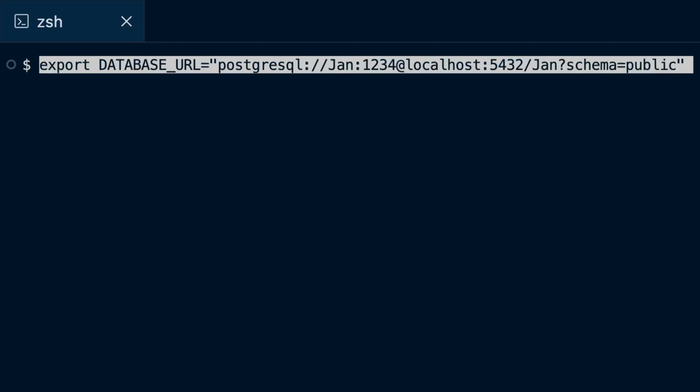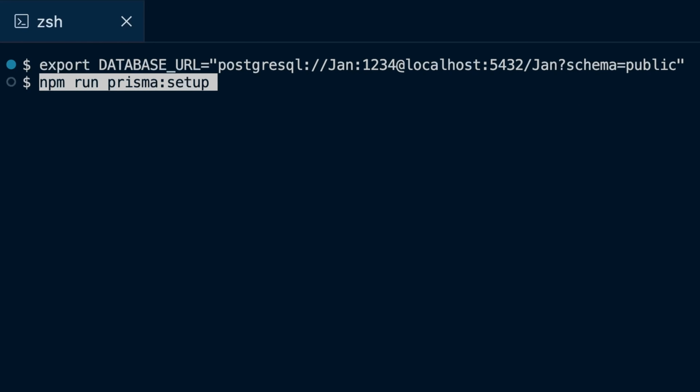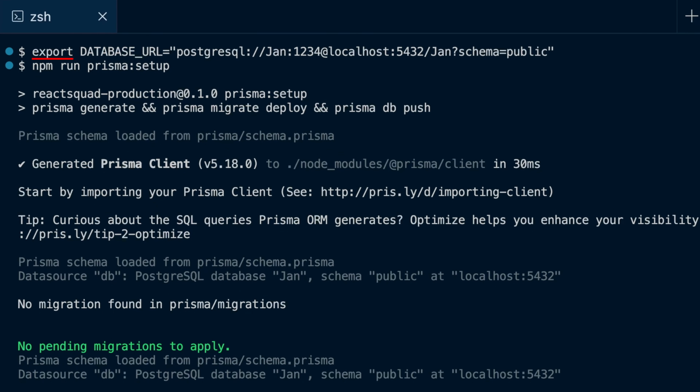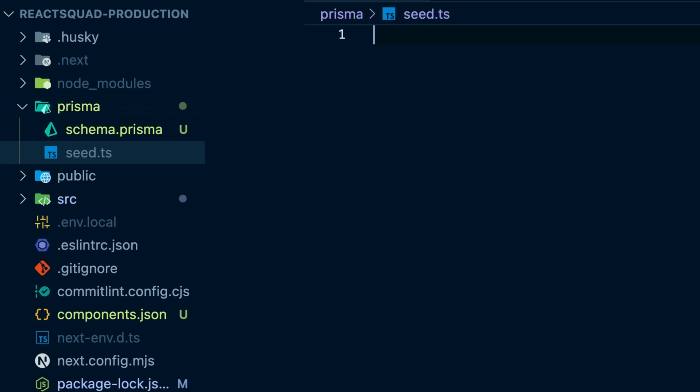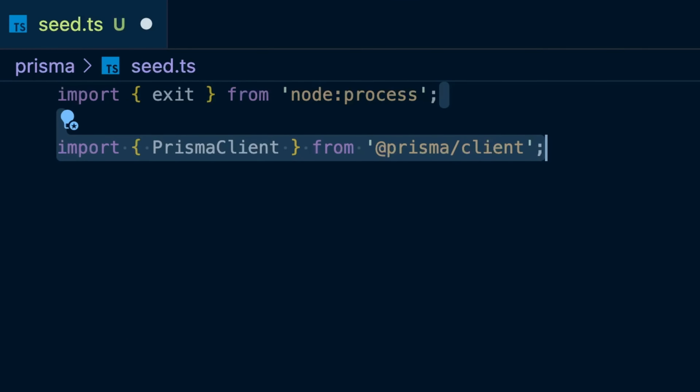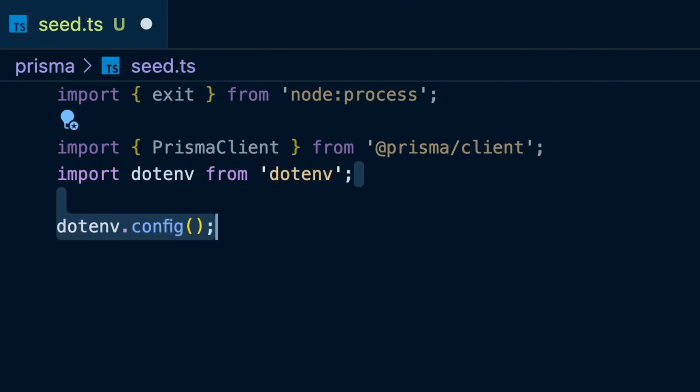Now run the Prisma setup command, and if Prisma doesn't recognize your environment variables, you can set them manually in your terminal by using the export command on Mac. Create a seed file. You can use your seed file to populate your database with initial values for your development environment. Import the exit command from Node and import the Prisma client.